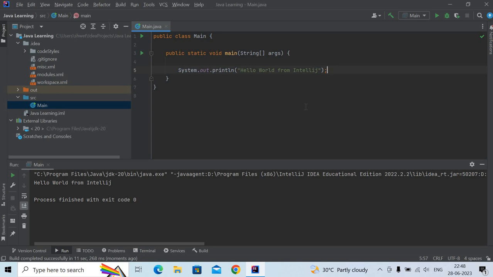After running the program, you may notice a small window at the bottom of the screen containing the output. This window is called the console and it's a text display where the executor of the program can see the output messages. Here we see hello world from IntelliJ.